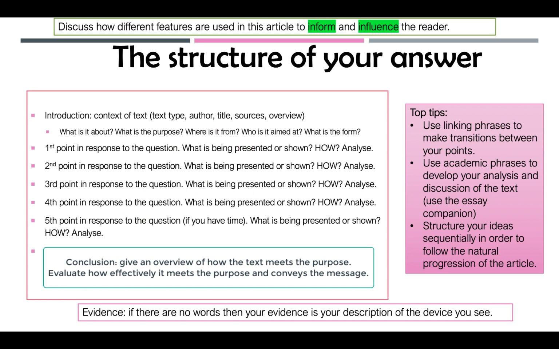And then you have your conclusion, which will differ depending on whether you are high level or standard level. So top tips here: use linking phrases to make transitions between your points. Use academic phrases to develop your analysis and discussion of the text. So, "the writer skillfully uses", things like that, to show that you're really able to talk about this text in a sophisticated way. Structure your ideas sequentially in order to follow the natural progression of the article.